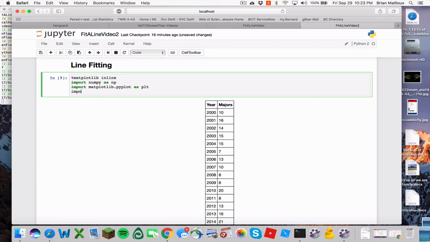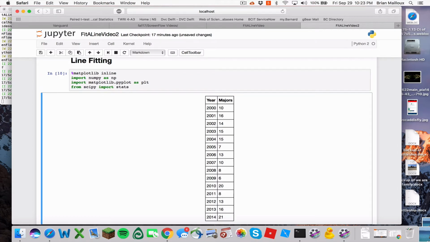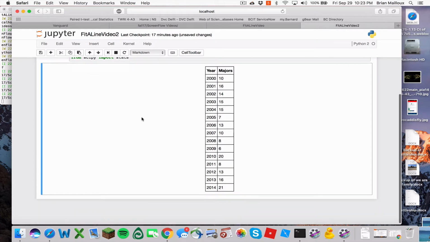I'm going to import a new library. From SciPy, import stats. This way we can use the statistics packages. And what we're going to try to answer is, are the number of majors increasing over time?